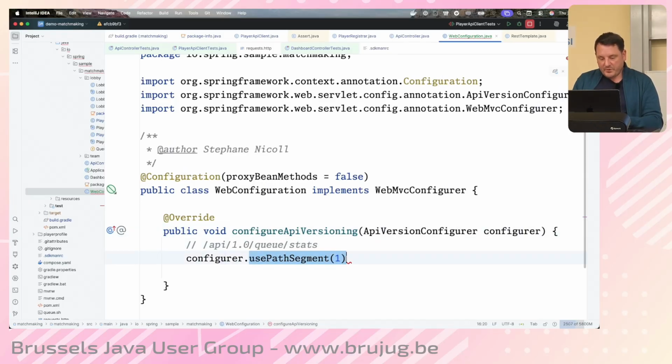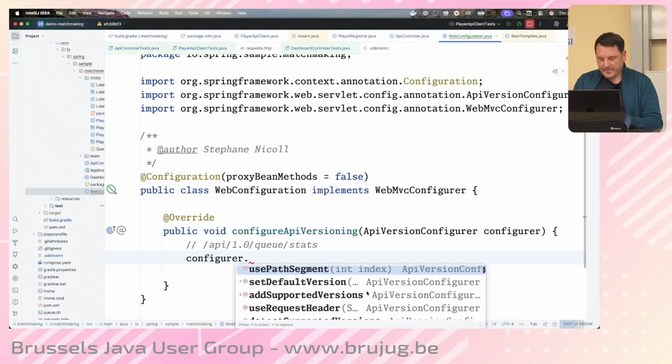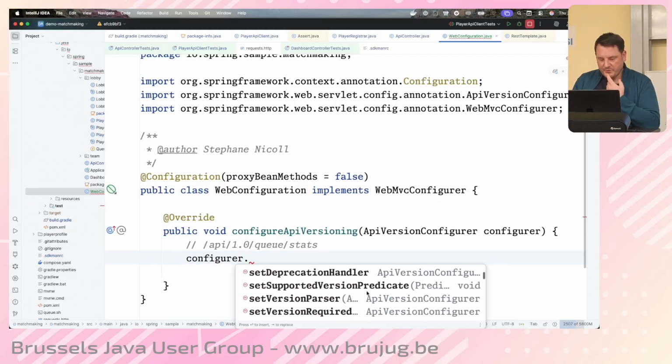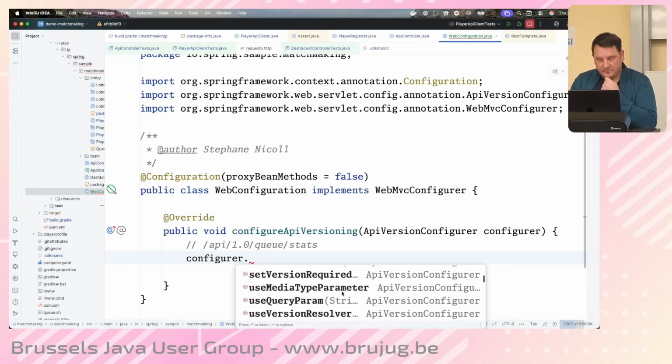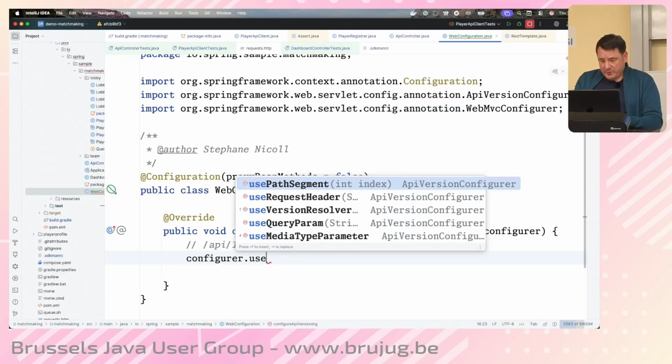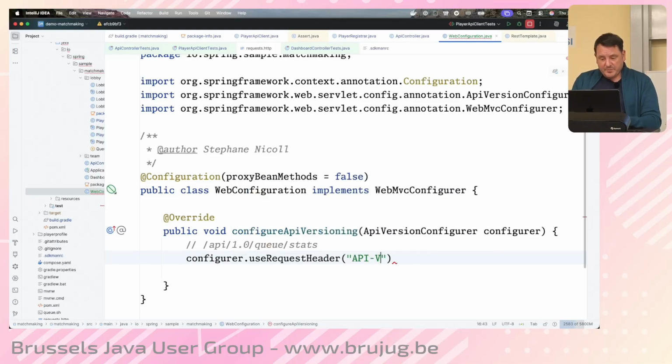So what was the fourth then? I always forget. Oh yeah, custom. You can provide that in the media type. Okay. I'm going to say request header, and I'm going to say it's called API-Version.